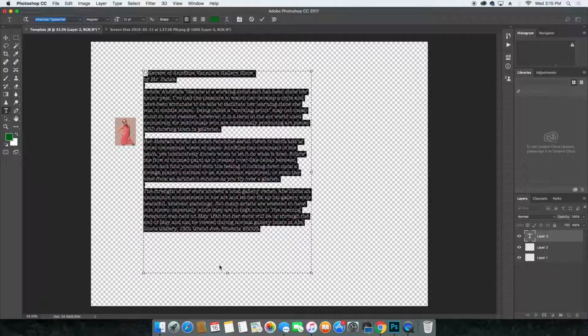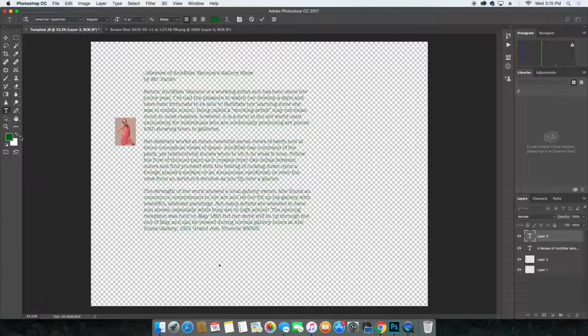There you go. And you guys can have the font any color you want, but it needs to be something that's easily legible. That script I just had on there is really hard to read.